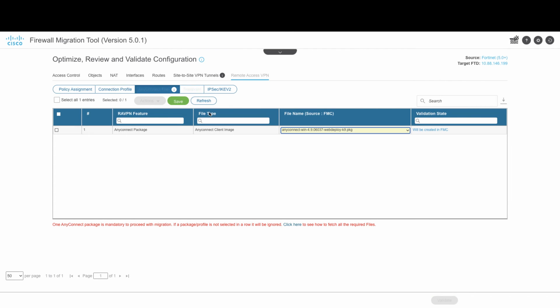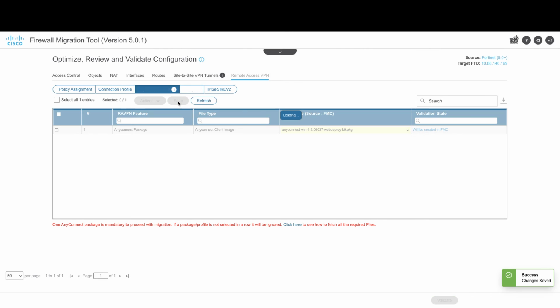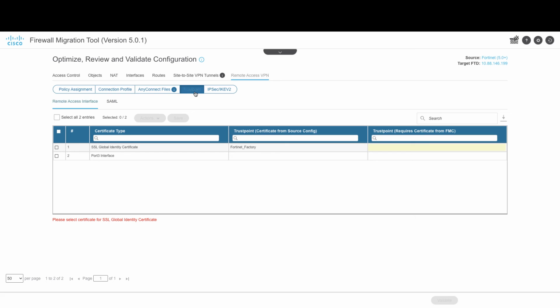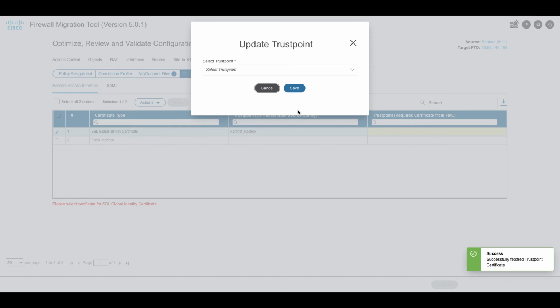Address pool will display all the IPv4 and IPv6 pools that are part of the configuration. Group policy shows the group policies with client profiles, management profiles, client modules, and group policies without profiles. Connection profile shows all the connection profiles or tunnel groups that are present in the configuration.